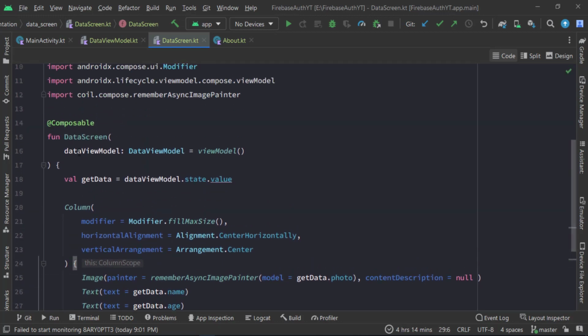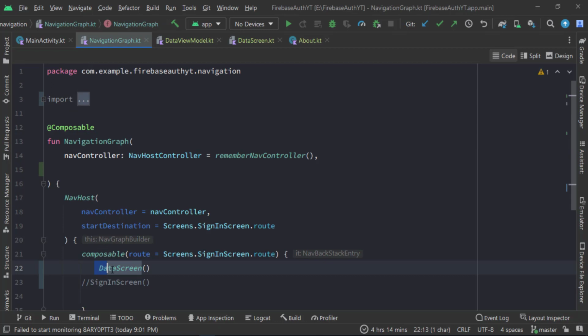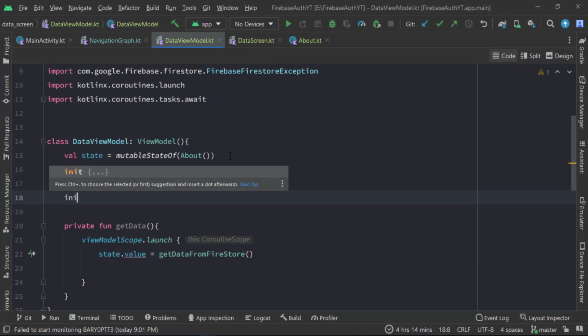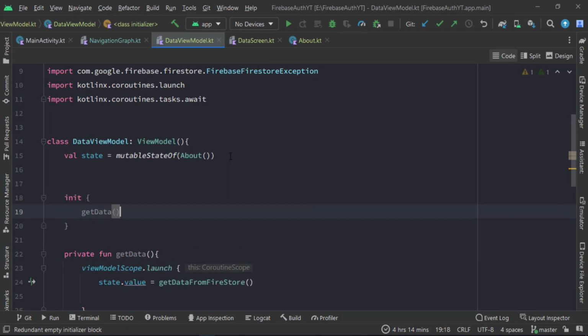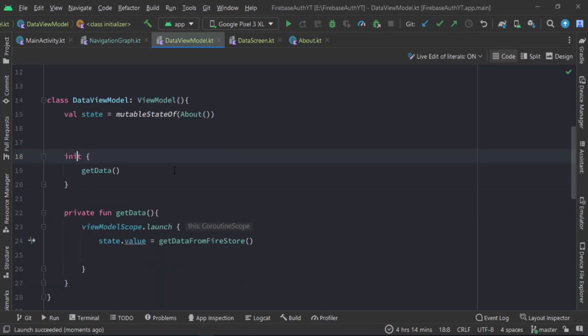But before that, don't forget to call this data screen inside our navigation graph. Let's go to our navigation graph and call this data screen here. Also, there is something I need to do. I need to create an init block here and call the get data, so that whenever we call this data view model, our get data function will be initialized first. Now we can run our app and see if we are actually getting the data from our Firestore.